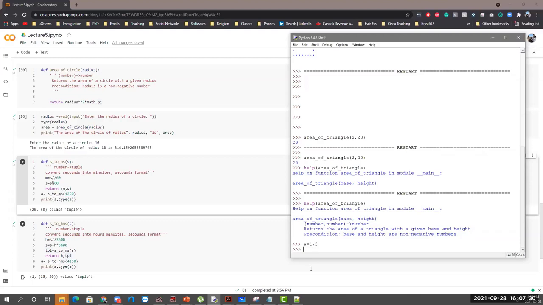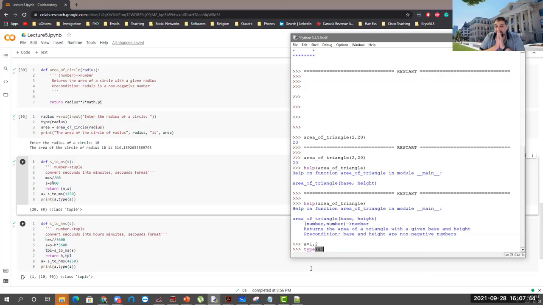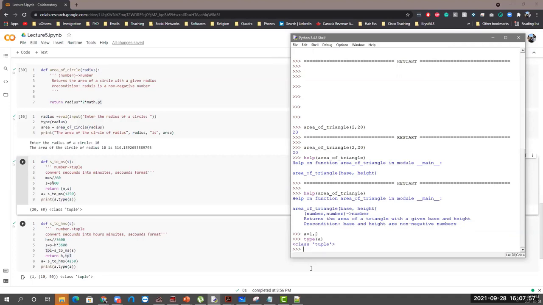Okay. What is the type of A? It would be a string. Why? Did I specify the quotation? No. Okay, so what is the type of list? Did I specify the square bracket? No. So what will be the output then? What will be the object type? A tuple? Exactly.